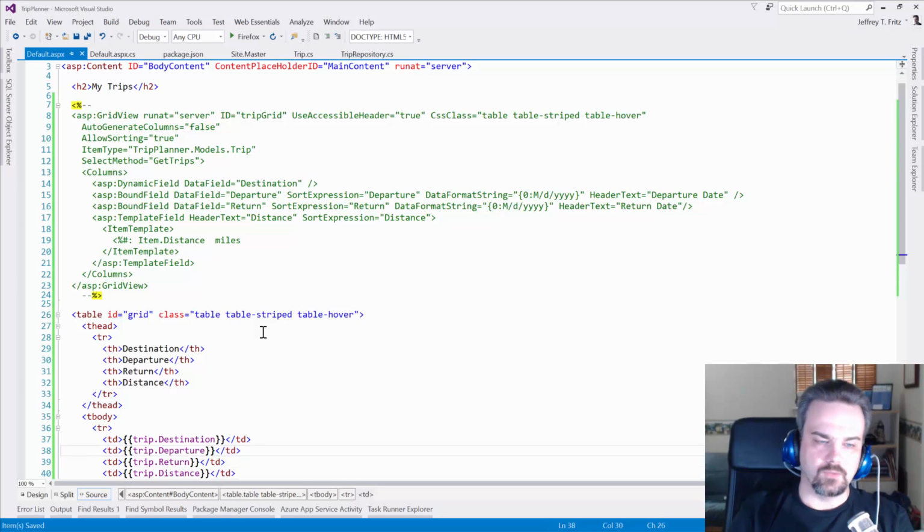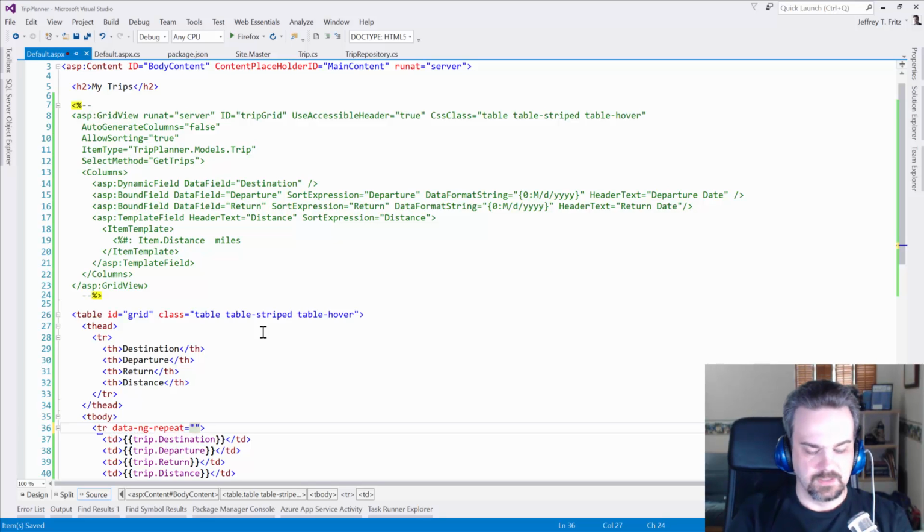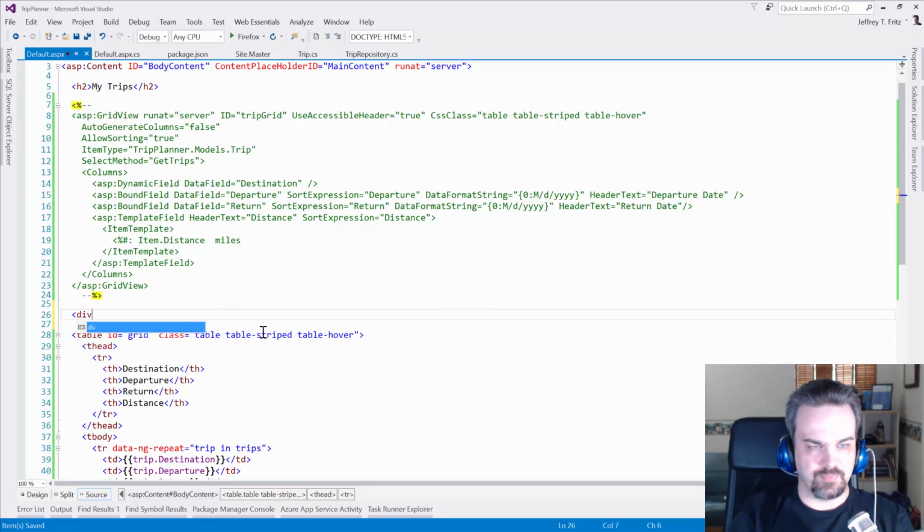There we go. Now, I need to tell Angular where to get this trip object from, and that I want to repeat this row for each one of the trips that we have. And I do that with the data-ng repeat. Nearly hit the wrong directive there. So data-ng repeat, trip in trips. So we're going to specify that this trips object exists, and we're going to iterate over it for each one of these rows. I'm going to wrap my table inside of a div.